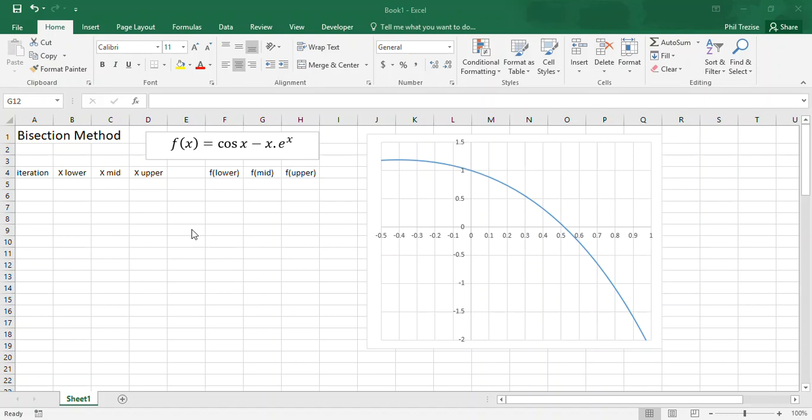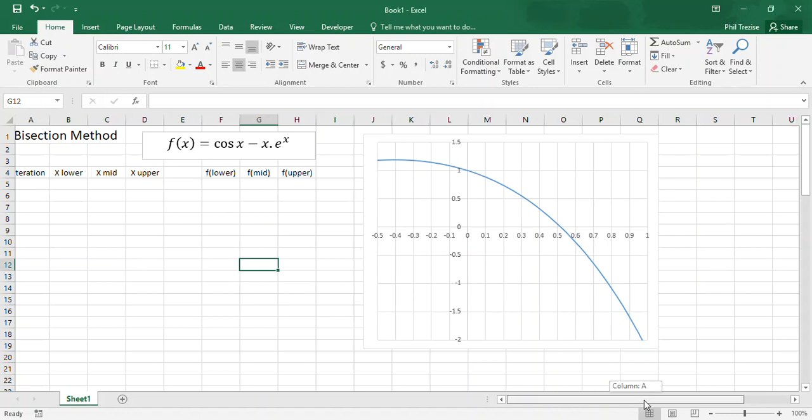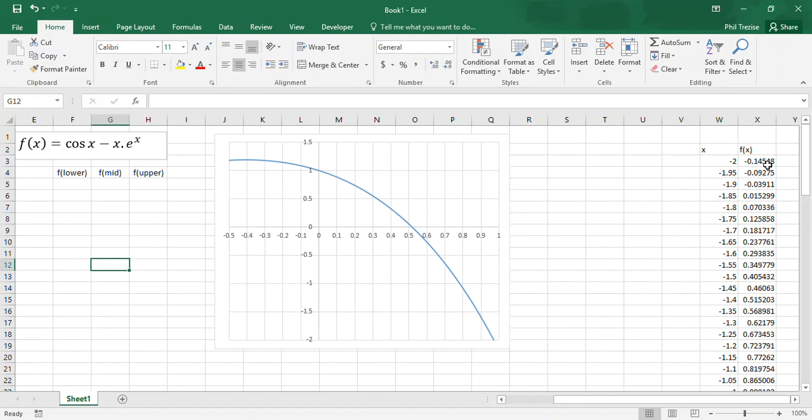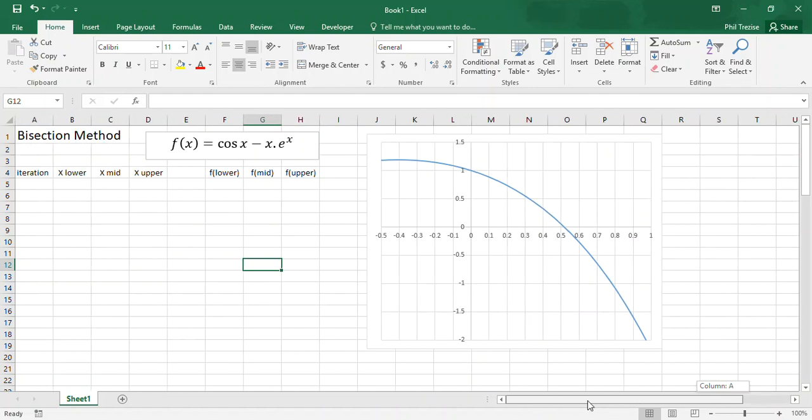Hi everyone, I'm going to demonstrate how to use the bisection method to find the zero point of this function. As we can see, I've graphed it here, just across outside the view. I've calculated the x and y values, which I plotted here. I've shown how to do that in a previous video.